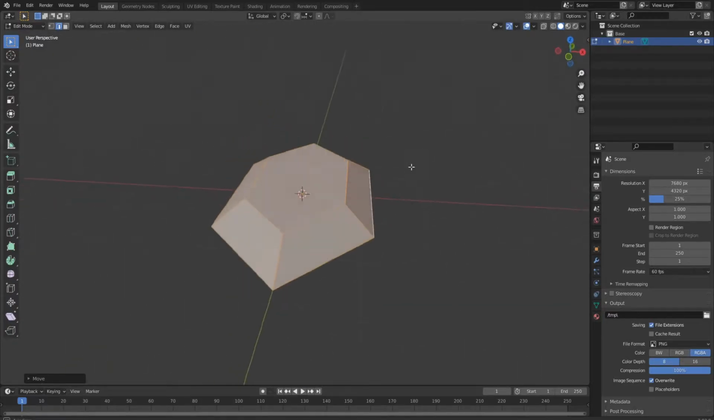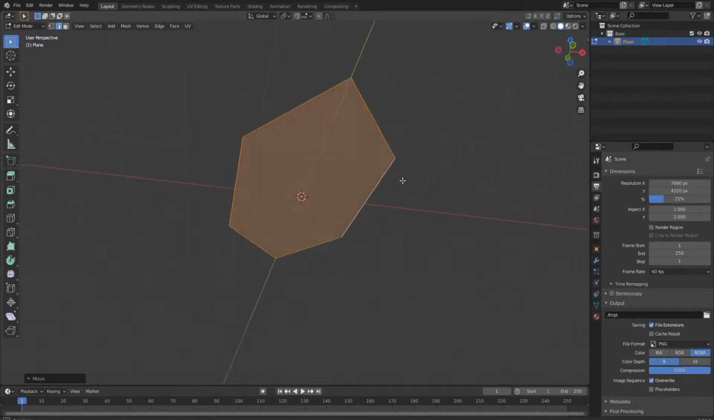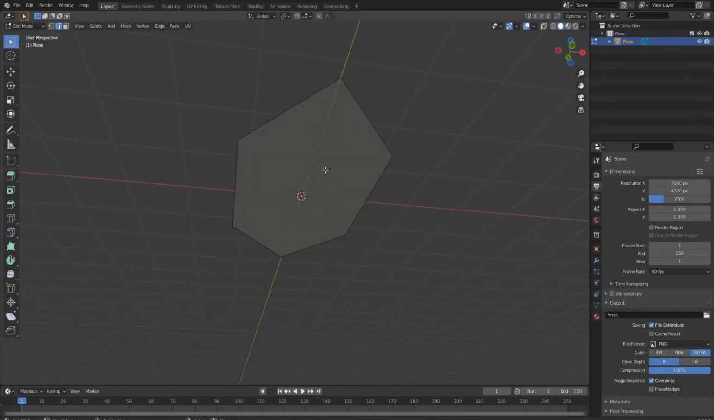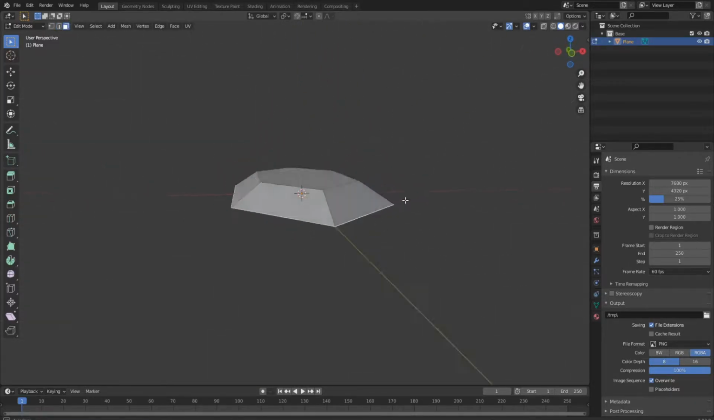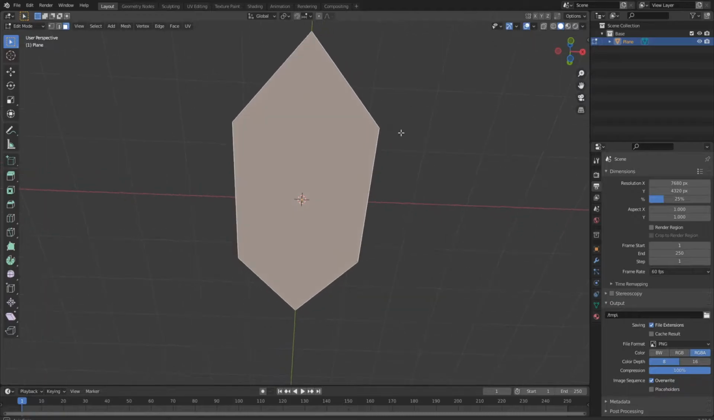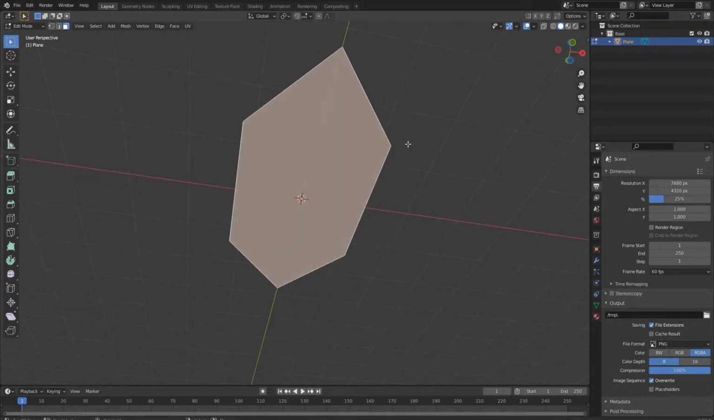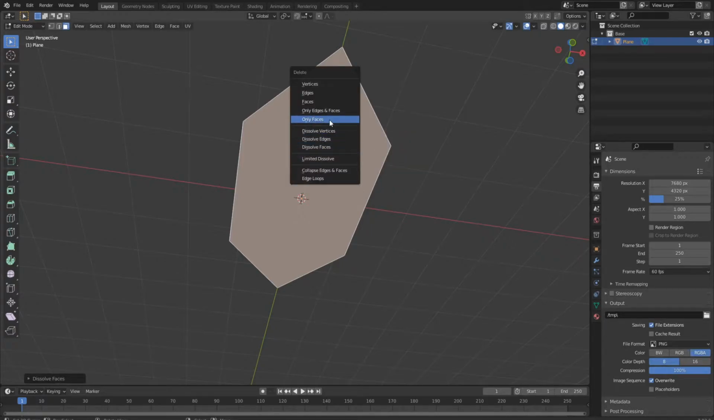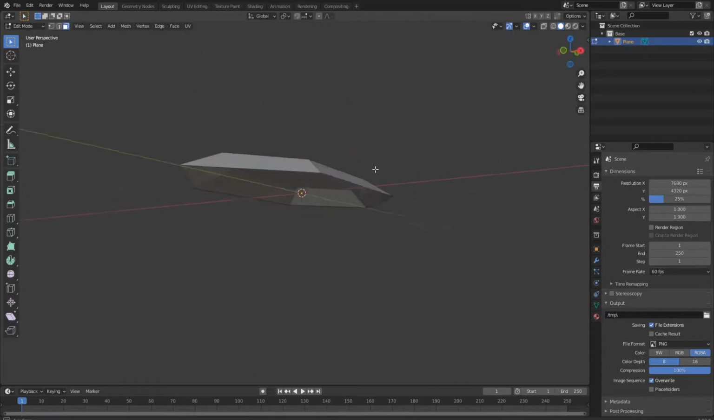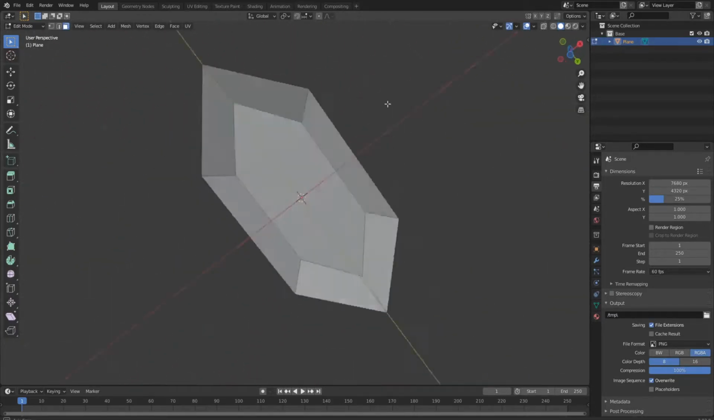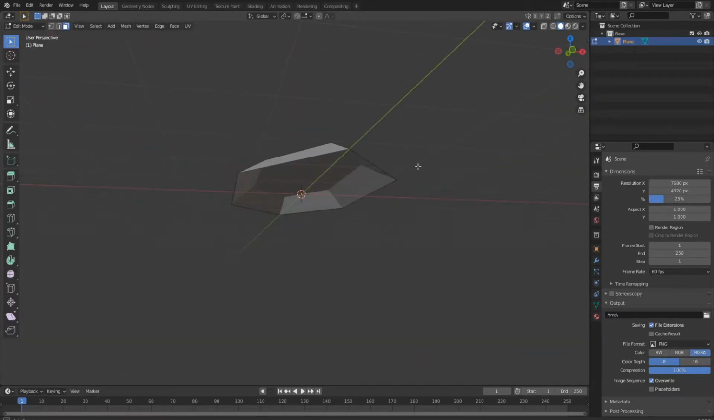We now have one thing left. As you can see, we have a flat face right at the bottom. This is a face we no longer need, so we press X and dissolve faces, only faces. So we have a nice and open geometry right here.